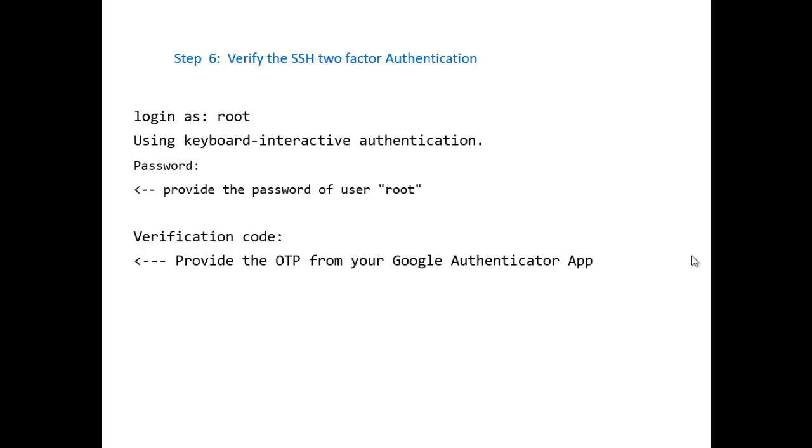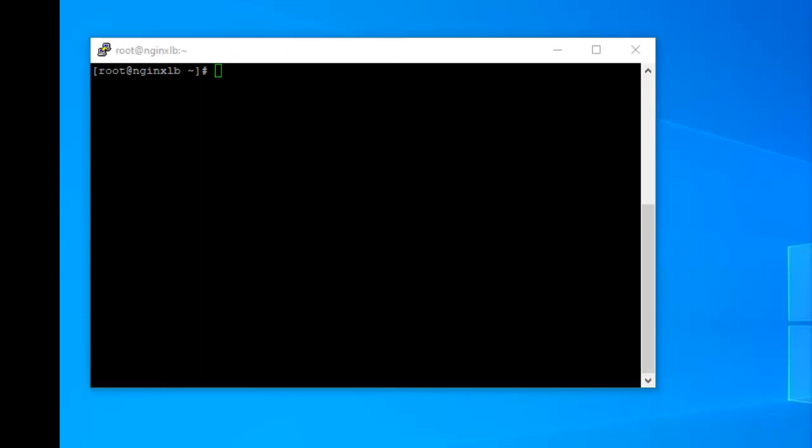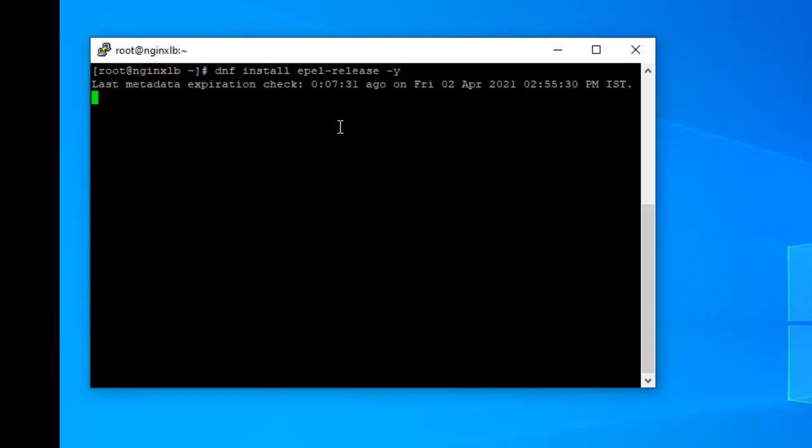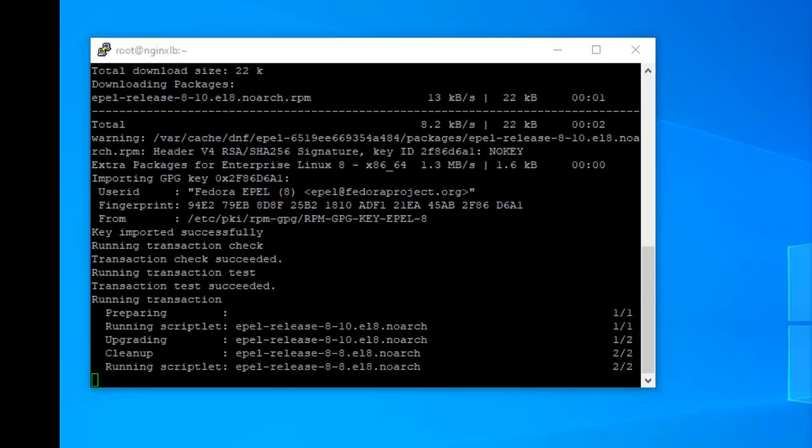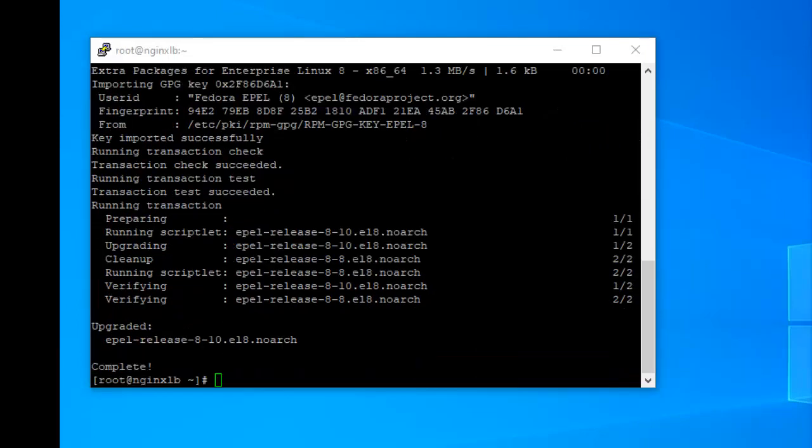So friends, in our lab environment, we are using Google Authenticator to secure the machine. I'm going to start the practical by using CentOS 8. Now we are going to start by installing the EPEL repository by using the dnf install epel-release command. Second command, to install the Google Authenticator.